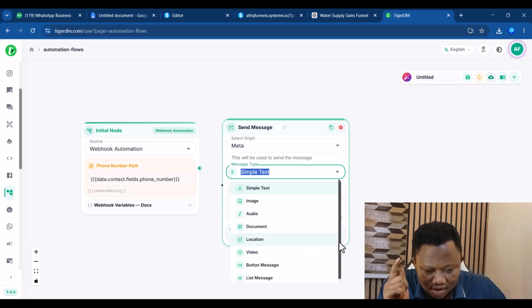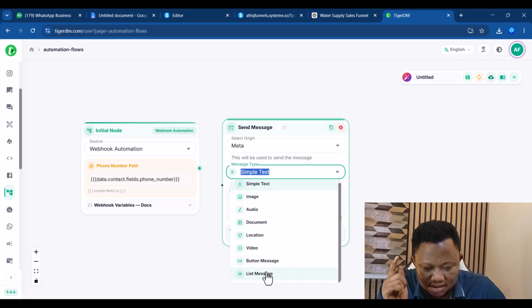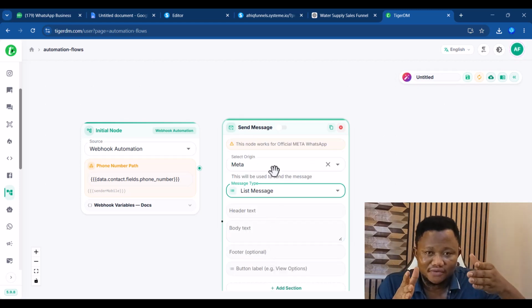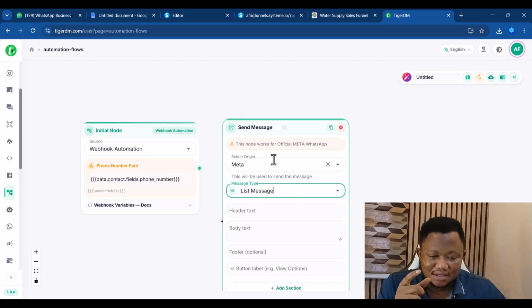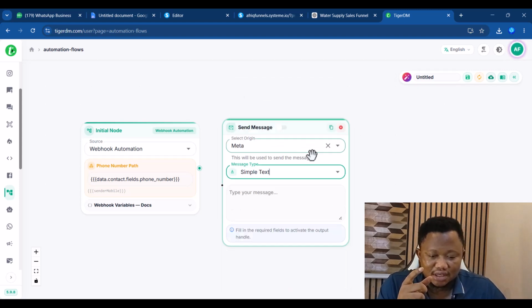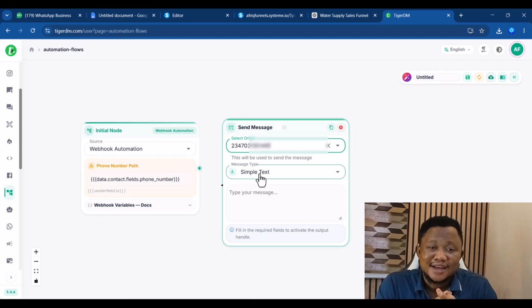I think there are some other things, like a list, where you want to list information for people to click a button. You see, it's also telling you that what we are doing here is that we just want to send a simple message, and we want it sent through our WhatsApp Business. We don't want to be charged for it. Now clap for yourself. You have just discovered a value, right? No matter how much you pay here, it can't be equal to what you are going to be spending.